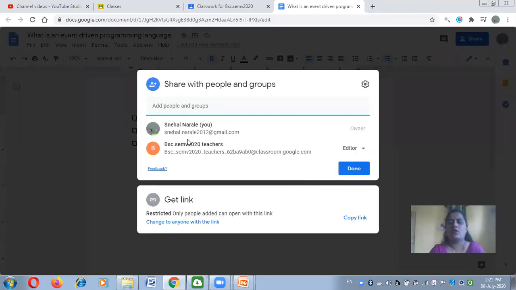So you can share this document with an individual student by adding the name, like my student is Kanishk Patil.